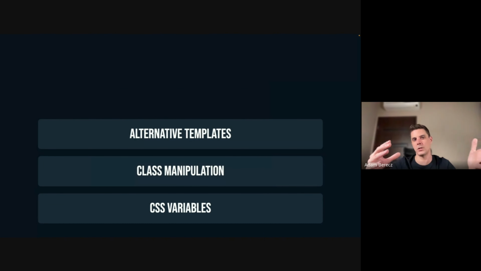But sometimes you also want to change the DOM structure of your components. And for this, you can use alternative templates. In Vueform, each component has separated business logic and templating, which means that you can assign multiple templates to the same component without affecting its business logic. Let me show you how it works.